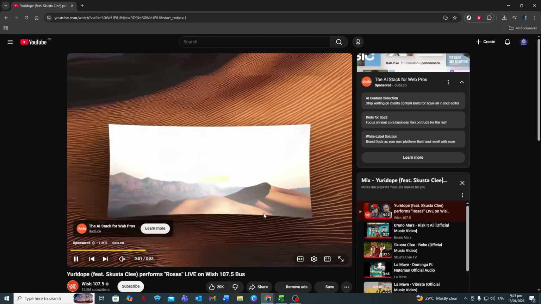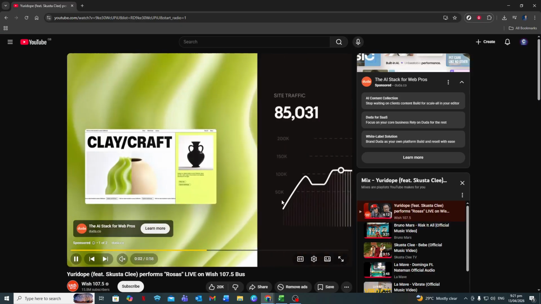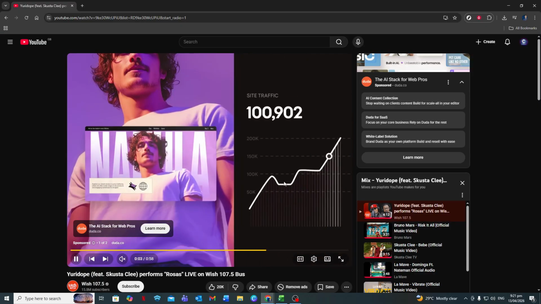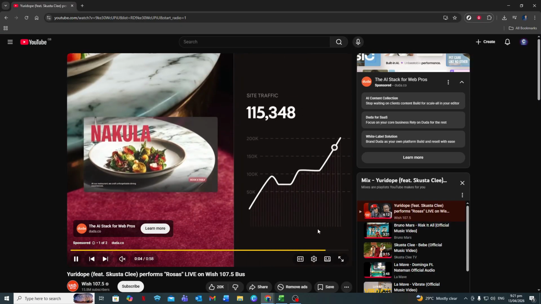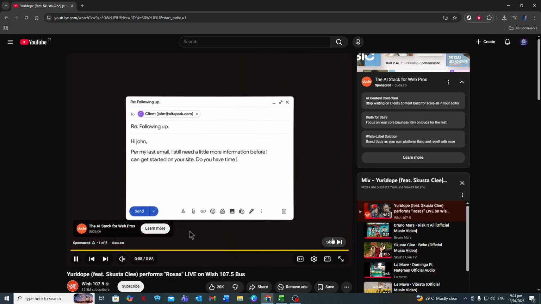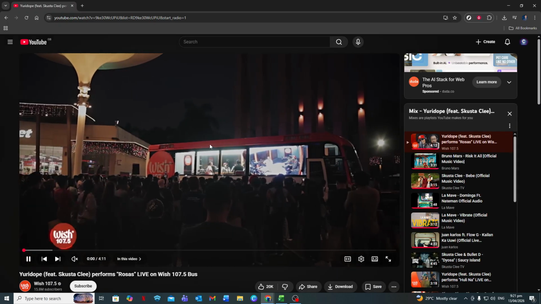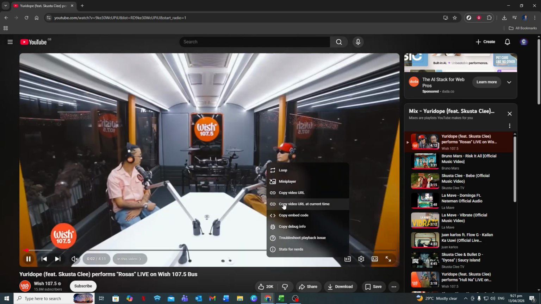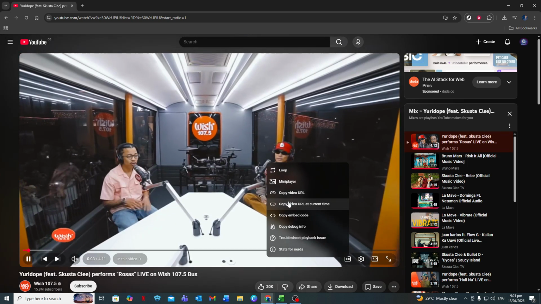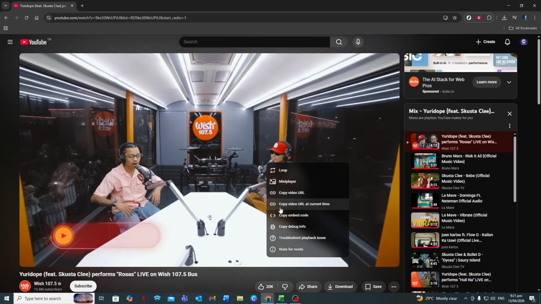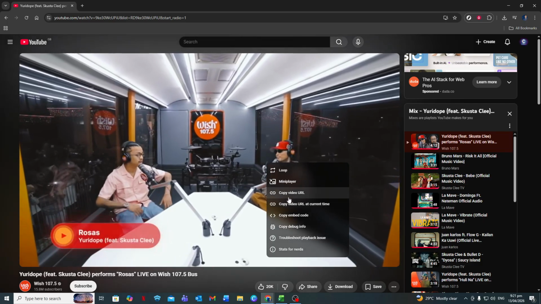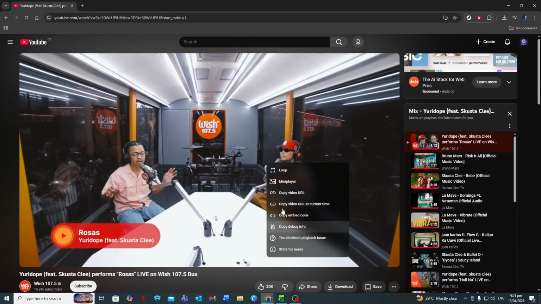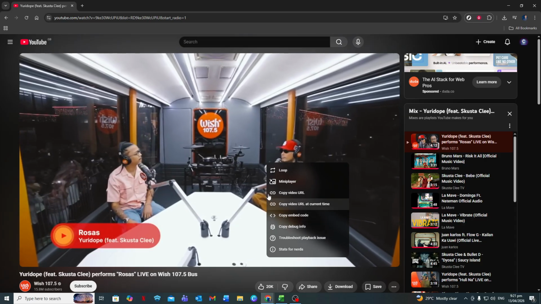Now, move your mouse over the video so that the usual YouTube controls are visible. Here's the key part. Instead of just right-clicking once like you might normally do, you're going to right-click on the video twice. The first right-click opens YouTube's own context menu. That's the black menu you might recognize with options like Copy Video URL or Copy Embed Code. Ignore that one for now.